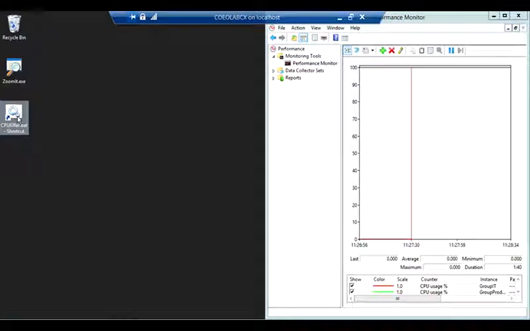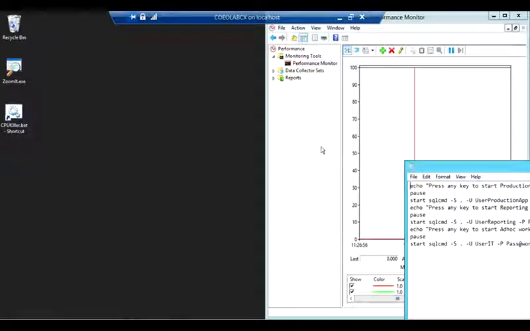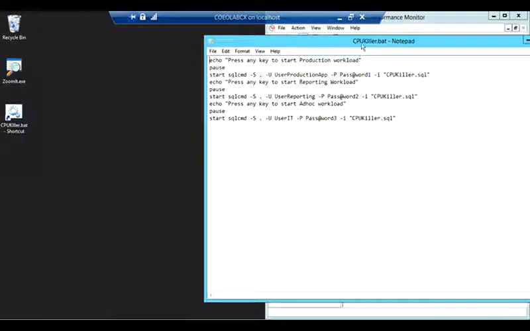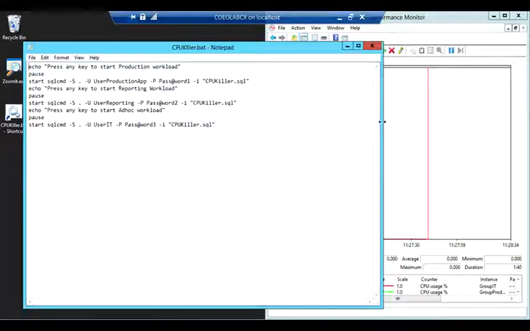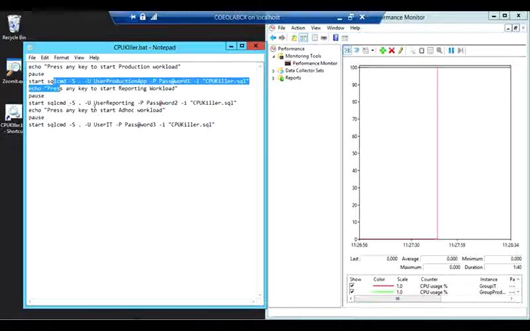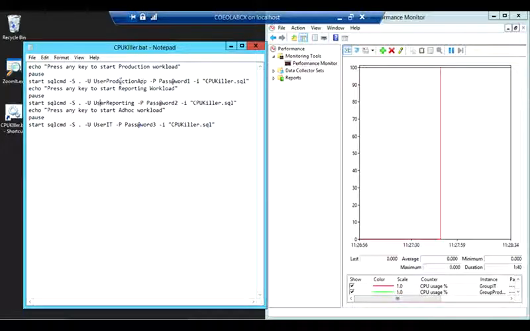So for the workload, I have a batch file here just to be transparent about what's going on. And within this batch file, I'm running some basic CPU crunching T-SQL, but I'm connecting in with SQL CMD as the user production app to run this CPU killer as reporting and as IT. So we're effectively spinning up one instance of each of those types of user.